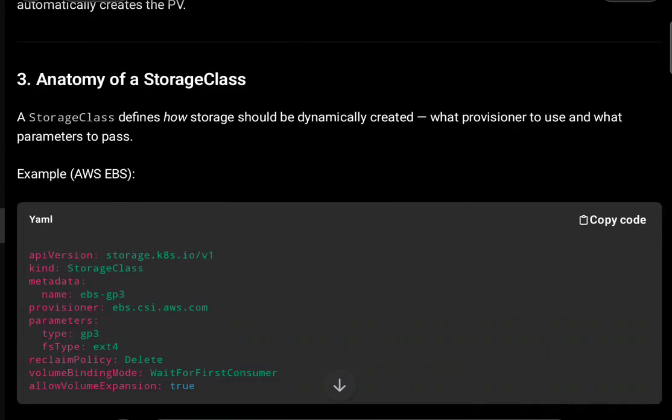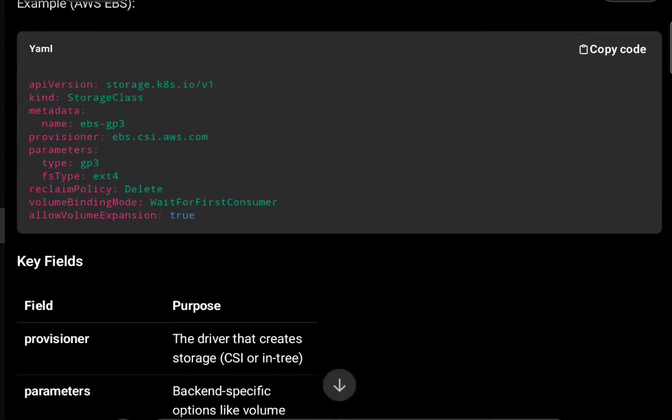3. Anatomy of a storage class. A storage class defines how storage should be dynamically created, what provisioner to use, and what parameters to pass. Example, AWS EBS. Kind: StorageClass. Name: ebs-gp3. Provisioner: ebs.csi.aws.com. Parameters: type gp3, fsType ext4. ReclaimPolicy: Delete. VolumeBindingMode: WaitForFirstConsumer. AllowVolumeExpansion: true.